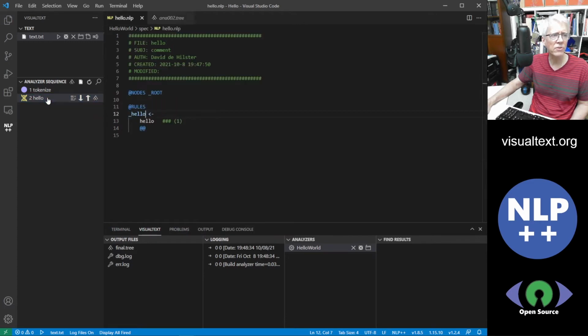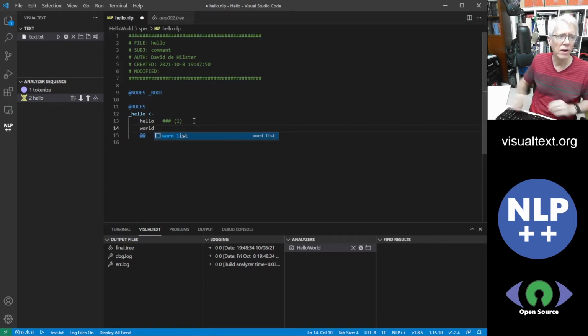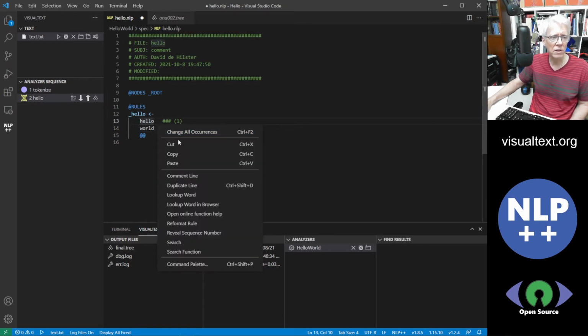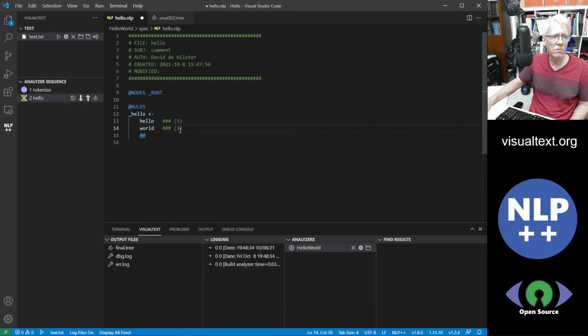So we're going to make this get the whole hello world. I'm going to type in hello world. I'm going to put world there. You notice that it has a number there. Well, that's because when we do anything after we match this rule and we want to reference one of these tokens or words, we have to have them numbered. So I'm going to right click in the middle of this rule, and I'm going to say reformat rule. And there you have it, 1 and 2.